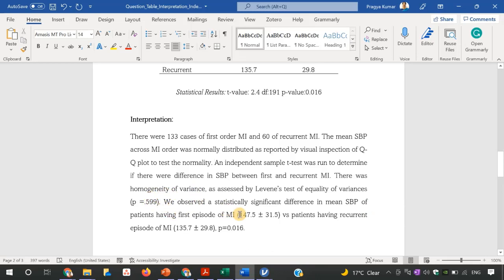And it was observed that there was a significant difference in the mean SBP of patients having first episode of MI versus patients having recurrent episode of MI, giving its p-value. So this is how we write the interpretation. You have to write the assumptions. You have to also mention the homogeneity of variance.